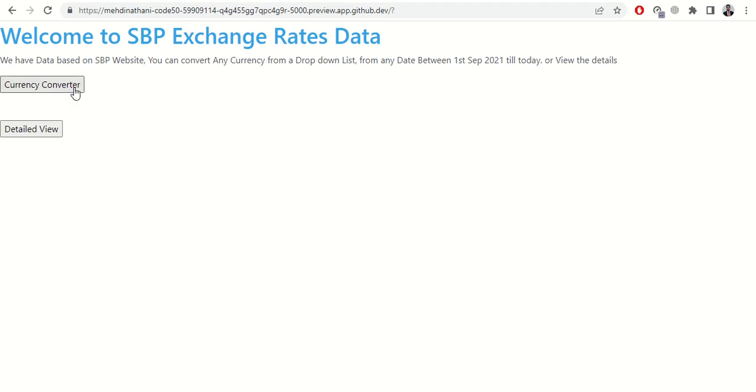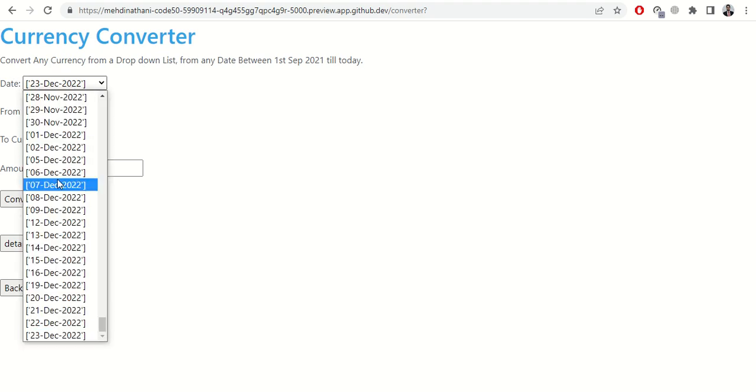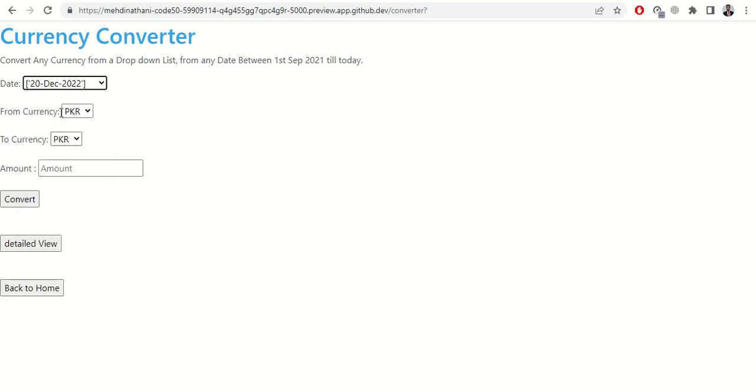So first let me show you the currency converter. If I click here, I get the user form where I have three options to choose. First, I can choose any date from this range. Let me choose 20 December, and from currency I can choose any currency from this menu. Let me choose USD, and to currency I can choose any currency from this menu. I am choosing my local currency, PKR. I can type any amount, in decimal or not. For example, let me write 1.2.